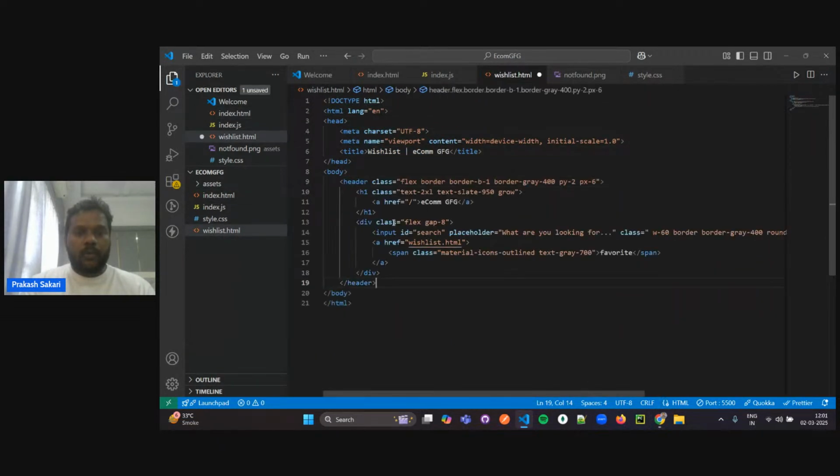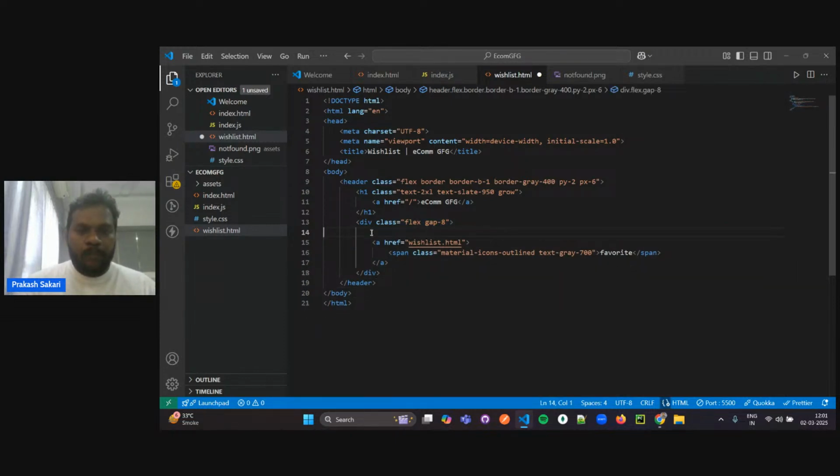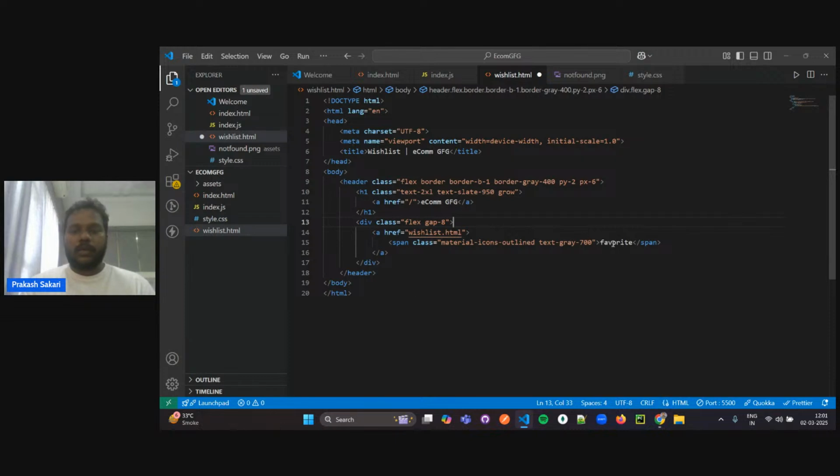I don't want any of these things, I don't want this input. So firstly, I'll just remove this input, the search and everything. If you want, you can keep it. And instead of this favorite, I just want home over here. Let me just try home. I don't know whether home will come or not.